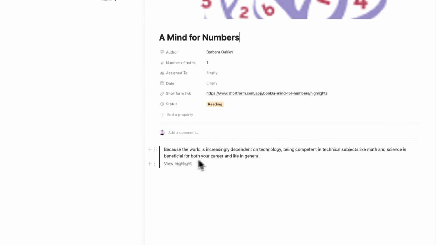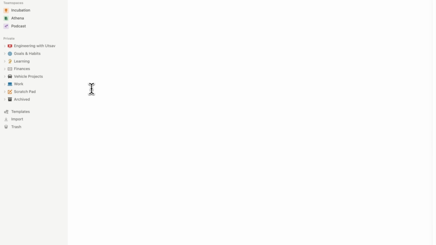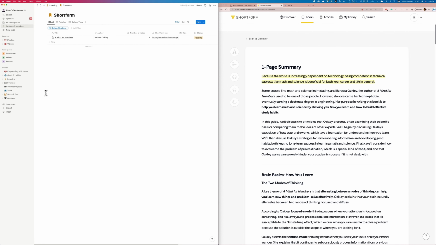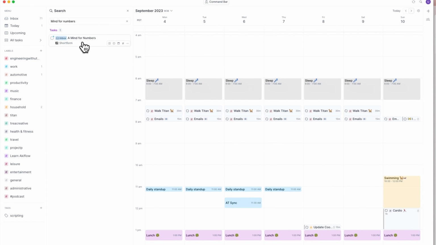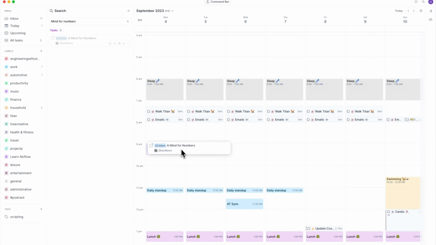Okay, so the reading list is created, but I will still need to schedule some time to read the book. This is where AccuFlow comes into play. Since my reading list is also integrated with AccuFlow, that book will automatically show up on my task inbox, ready for scheduling. Then all I have to do is put it in my calendar to block time to read the book. Let's say September 4th at 9 a.m.